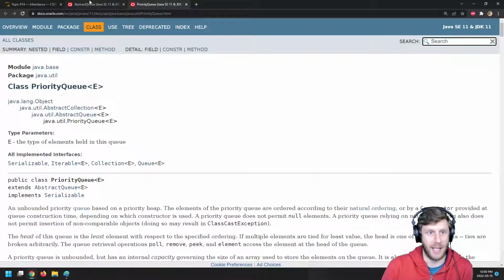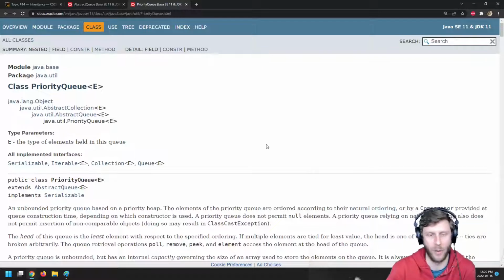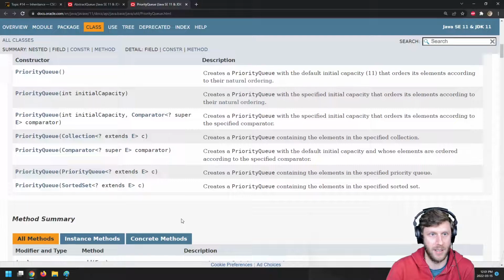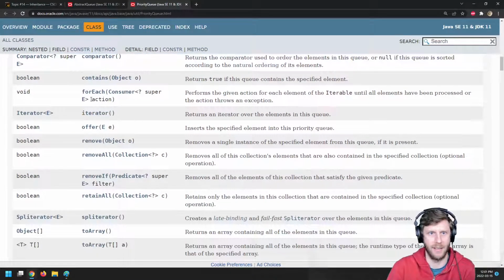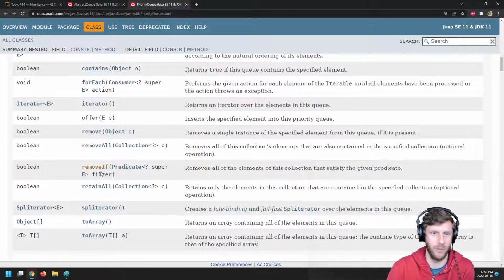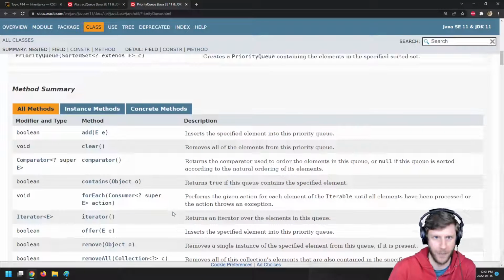So here's the abstract class called abstract queue. And then we have a priority queue. A priority queue is like triage. You come into the hospital and that person gets to go first, not because they were here before you, but because they've got a higher, more important priority. So this is the concrete class, and we can look at all the methods it has: add, clear, comparator, contains, for each, iterator, offer, remove all, remove if, retain all, split iterator, to array, whatever.